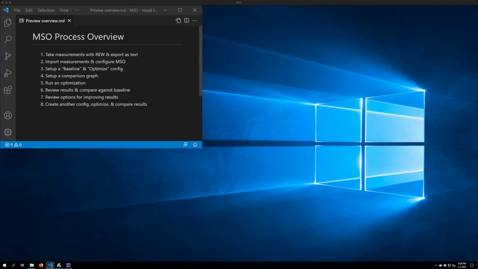So what are we going to do today? Well, an overview of the process is here on the screen. We're not actually going to take measurements. I've got measurements that I've already taken. There are some guidelines provided by Andy in the MSO documentation online that are probably a little bit different from what you're used to. I may do a separate video on taking measurements specifically for use with MSO, but I'm just going to use some measurements that I've already taken.